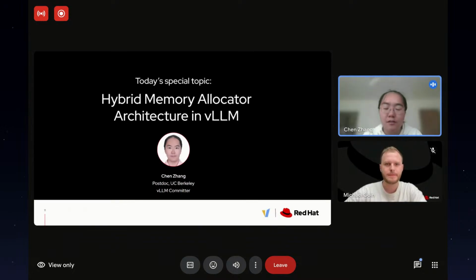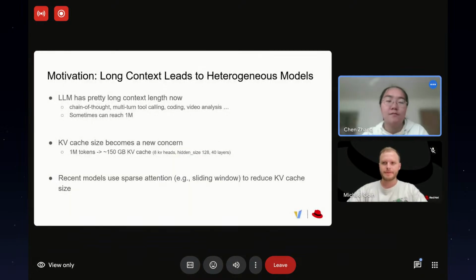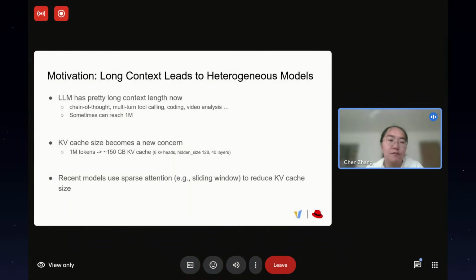I'm Chen Zhang. I'm a postdoc at UC Berkeley, and I lead the effort of the Hybrid Memory Allocator design. So first, what is it? Nowadays, LLMs have longer and longer context because we want to support many complex tasks like chain of thought, multi-turn coding, and visual analysis. Given these tasks, the context can sometimes reach very long, for example, even about 1 million tokens.